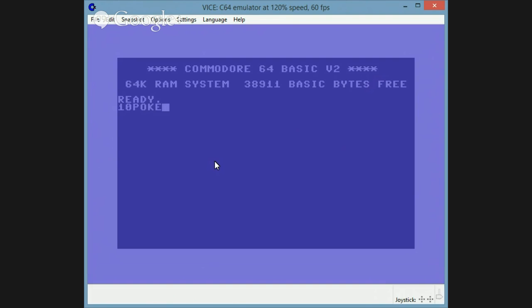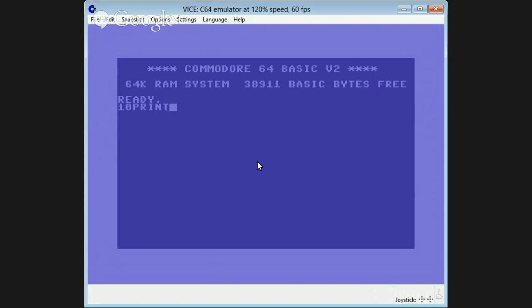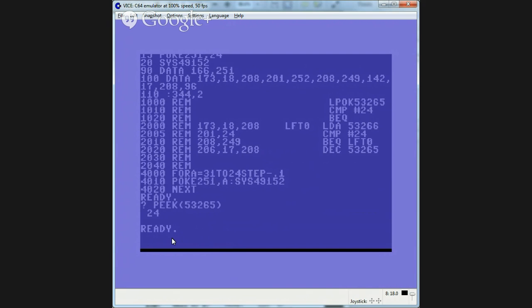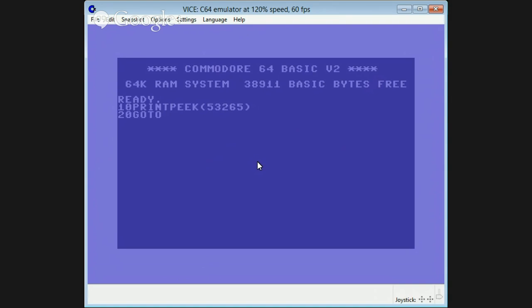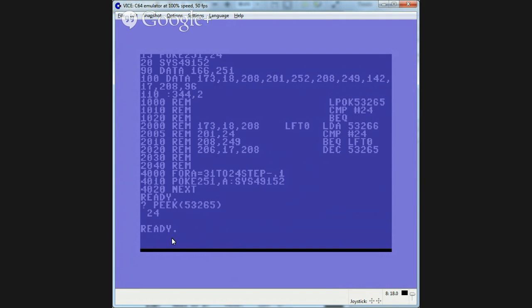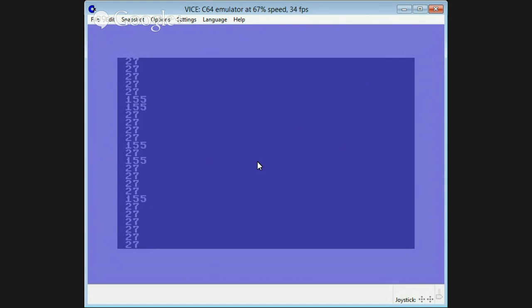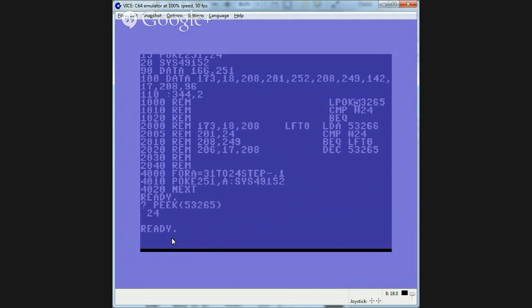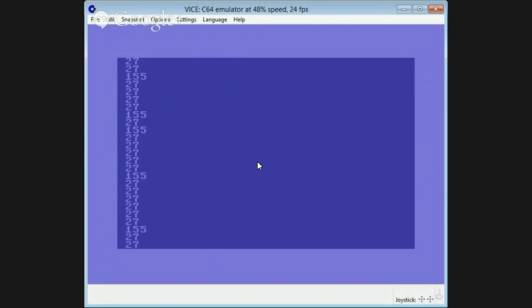So let me test this out here. If that bit 8 randomly turns itself on and off, that could confuse my machine code. Let me see here. Yeah, see there? It keeps switching between 27 and 155. So that bit is randomly turning itself on and off. Does it tell you why it's doing that? Right now all I'm doing is repeatedly printing PEEK 53265 and it's switching between two different numbers over and over.